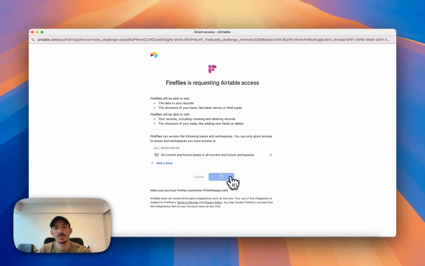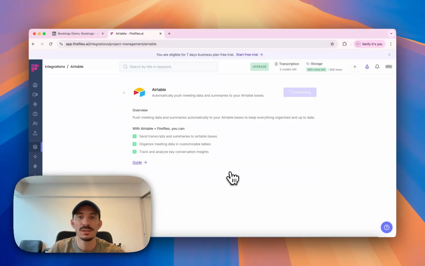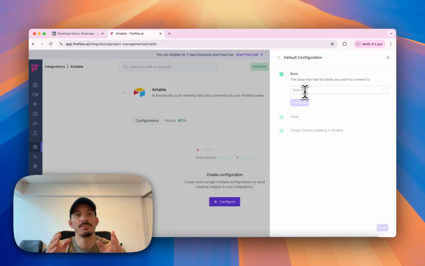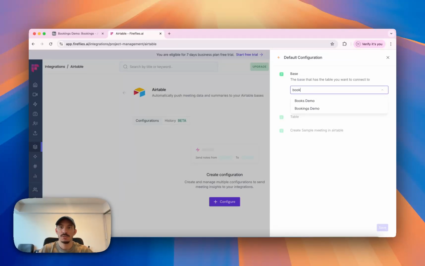I will select add all resources, current and future bases, in all current and future workspaces. I will grant access to it, and I will now need to do the following, which is on this right margin, I will need to select which base I want to push my transcripts to. Do remember that you can do this for multiple bases, so you can have multiple Airtable integrations. In this case, I will select my bookings demo base.